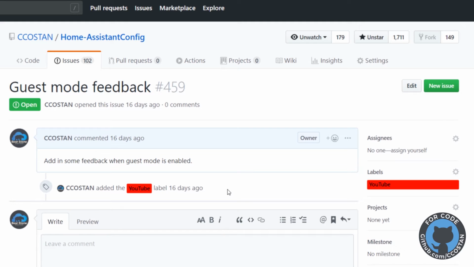So what I'd like is to be able to enable guest mode and then have some audio feedback from my text-to-speech system that says guest mode is enabled. This way we know that it went through.